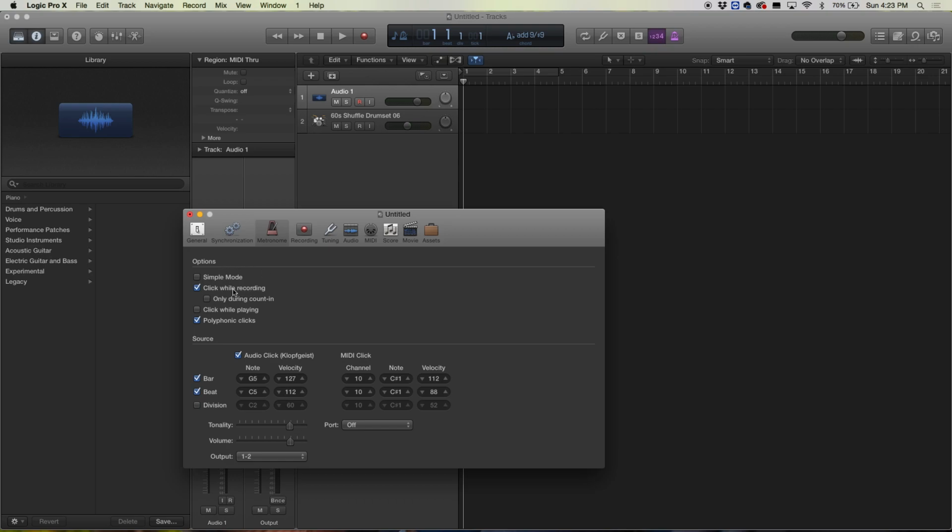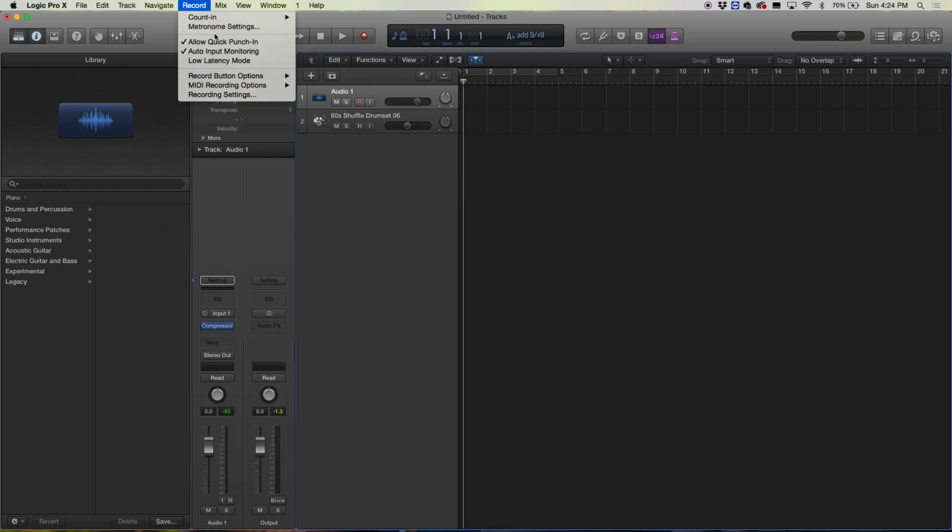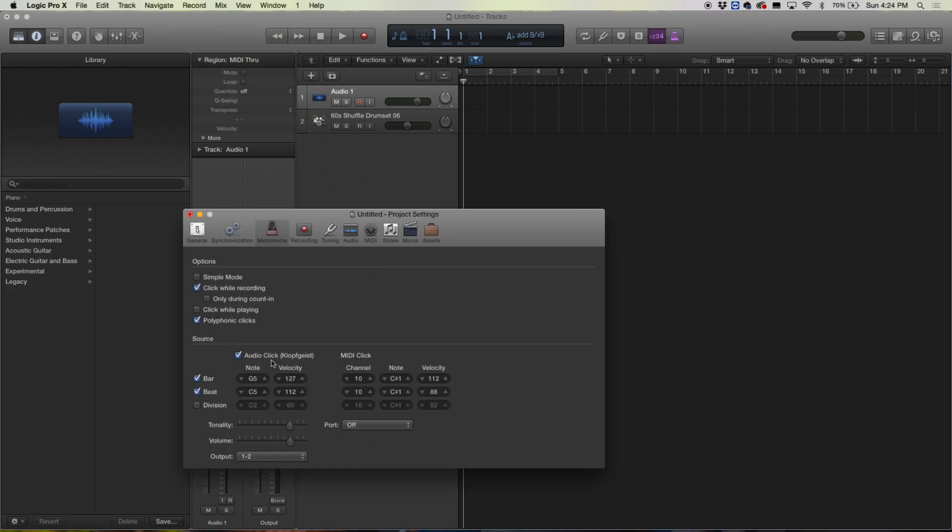Let me explain these while I'm here. Click while recording: all it's going to do is go, go, go, go, and while you're recording, it's going to continue recording. If you click only during counting, it's just going to go, go, go, go, and then the recording starts, and the metronome is basically going to stop while you're recording. Now, if you do click while playing, then while you're doing your playback, the metronome is going to be on. So if you don't want it, this is where you would come to take it off. Basically, record, metronome settings, and change it all here.